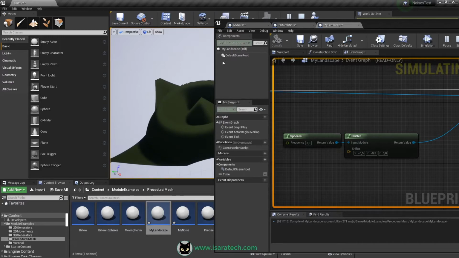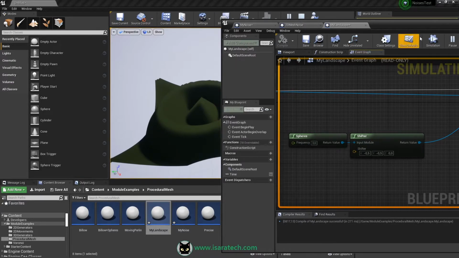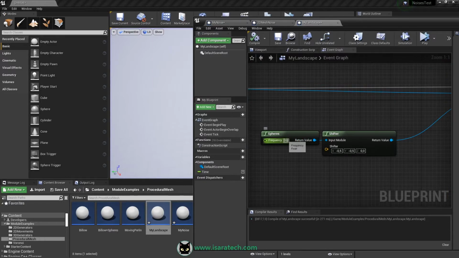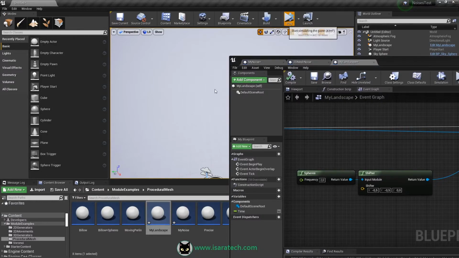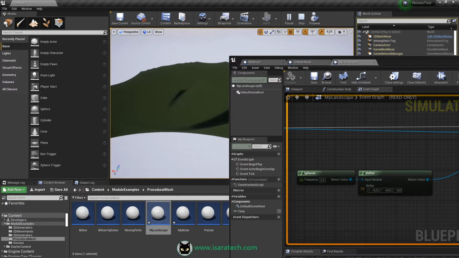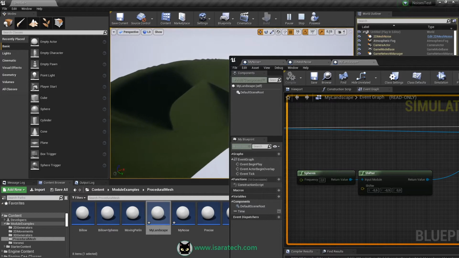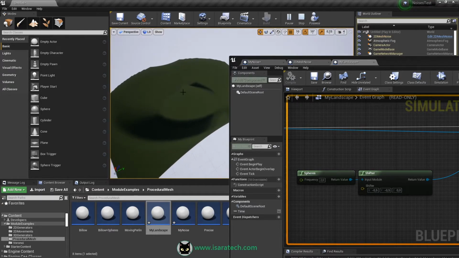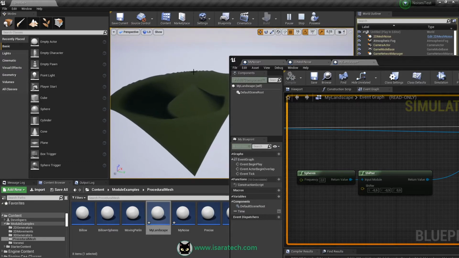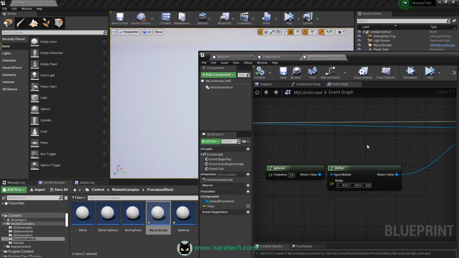But I don't want so much frequency. Let's see. Okay, it's better. Here, it's the global shape of my landscape. I can have a little mountain at the center of my landscape and a large mountain at the periphery of the landscape. Okay, this is a good start.